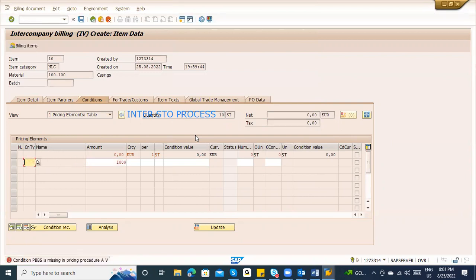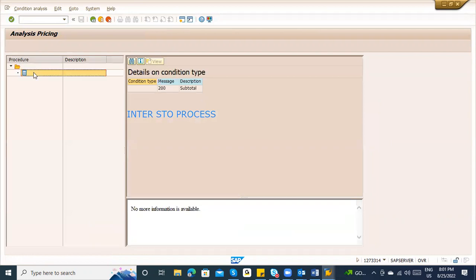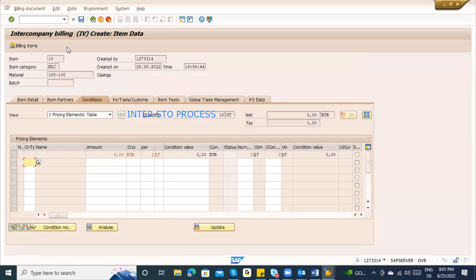No, it is also not assigned. So what is the analysis? Go to analysis here. Analysis, no, nothing, it's not configured properly. So that's why the pricing condition is not being picked. Okay, let's say it's okay. So I'm just saving this one.